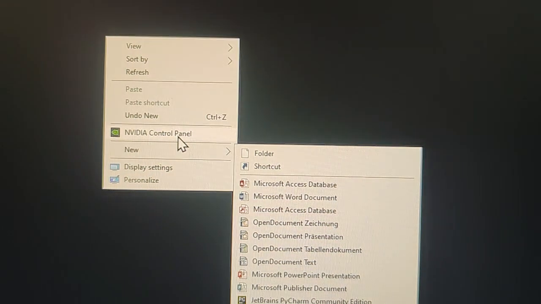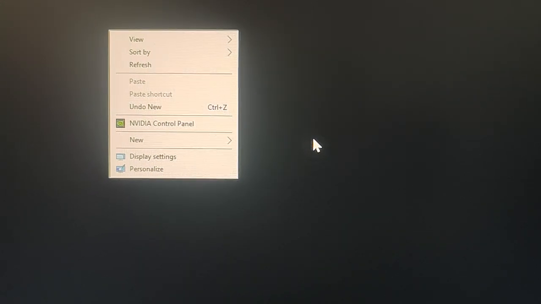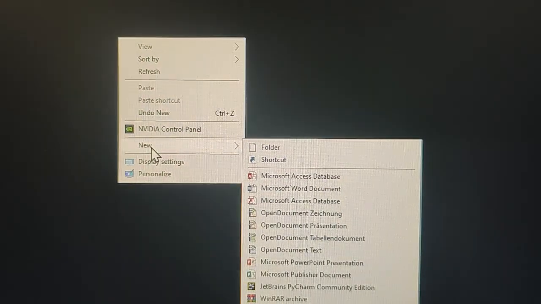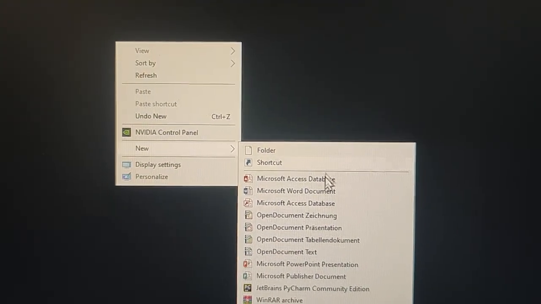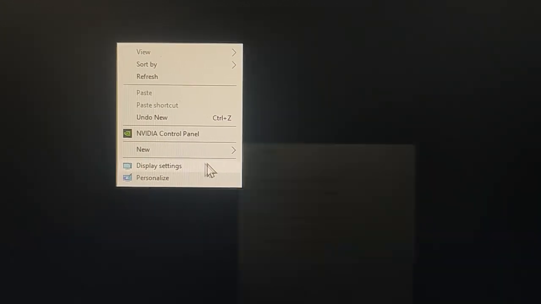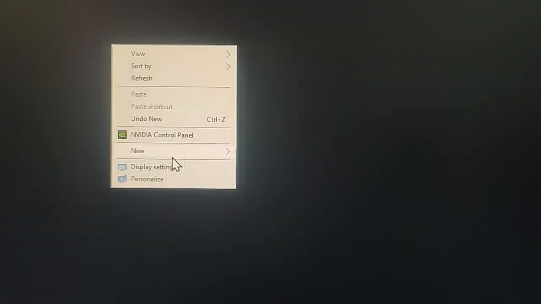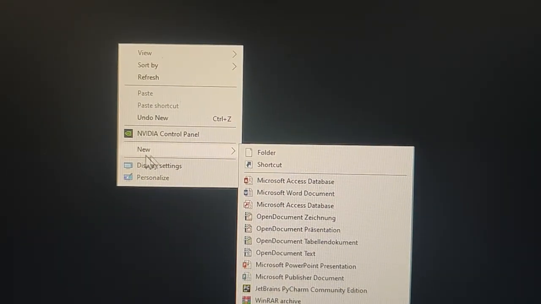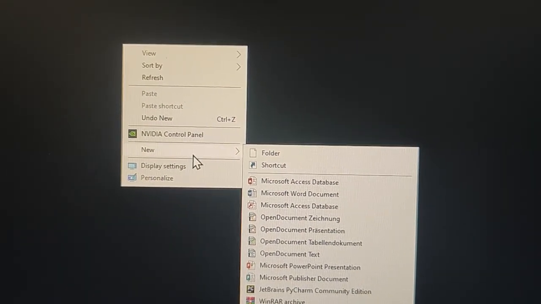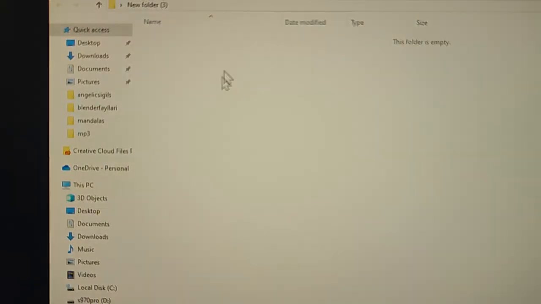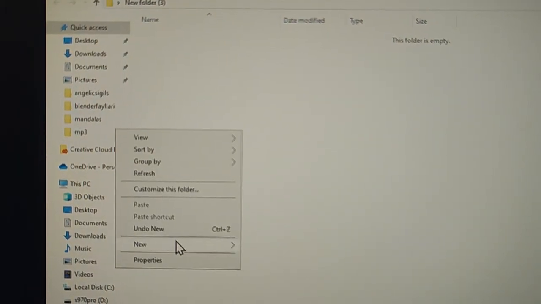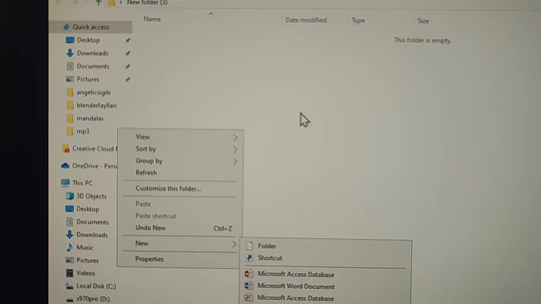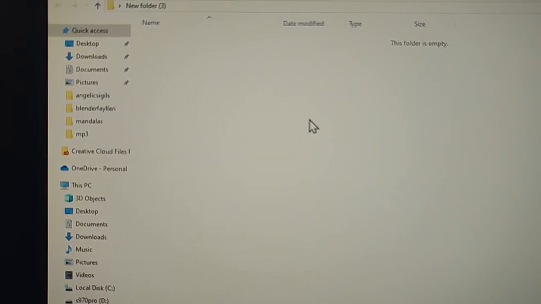Quick tip: what to do if in your Windows 10 you lose this option. As you see, I have this New option now, but for some days I lost this function and there was nothing to create. Let's make some folder and open it, and in this folder I also had no option for new things.